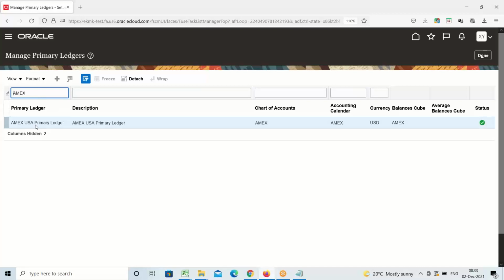When you make changes to the ledger, you don't need to submit for a deployment. When you add some new values in the company, department, account, you don't need to deploy. So this is the ledger name, Amex USA primary ledger. What is the status? Confirmed, completed. That means the same primary ledger definition is copied to Essbase also.